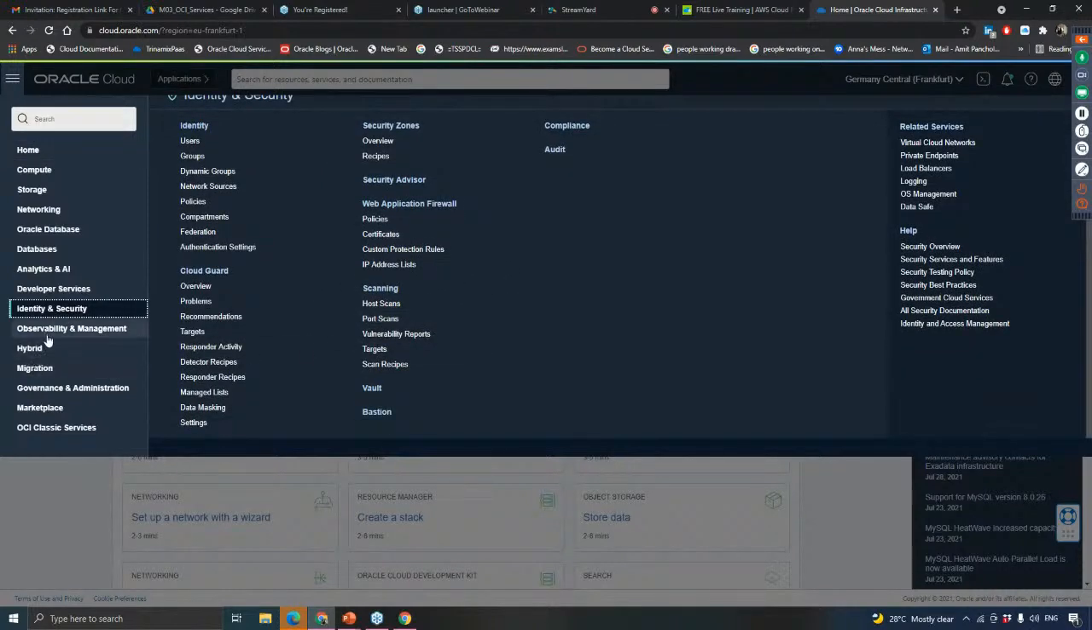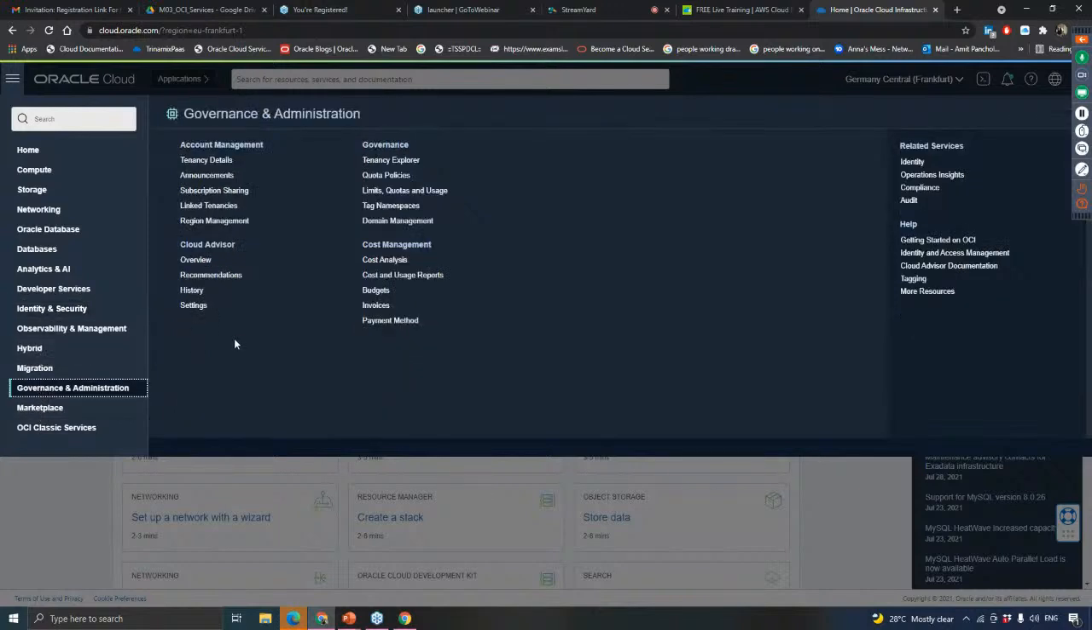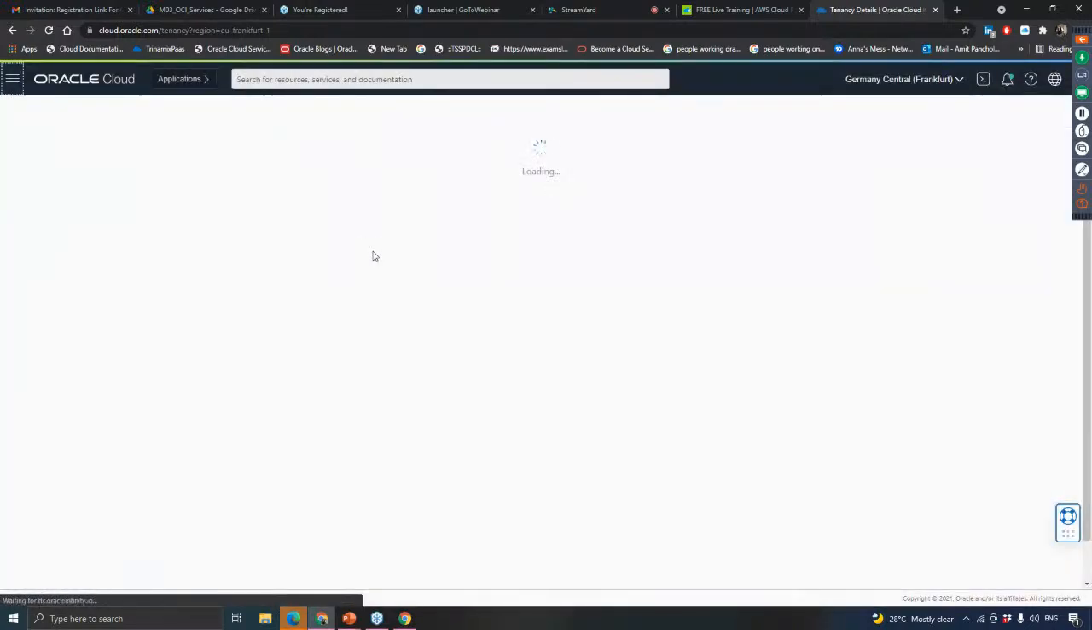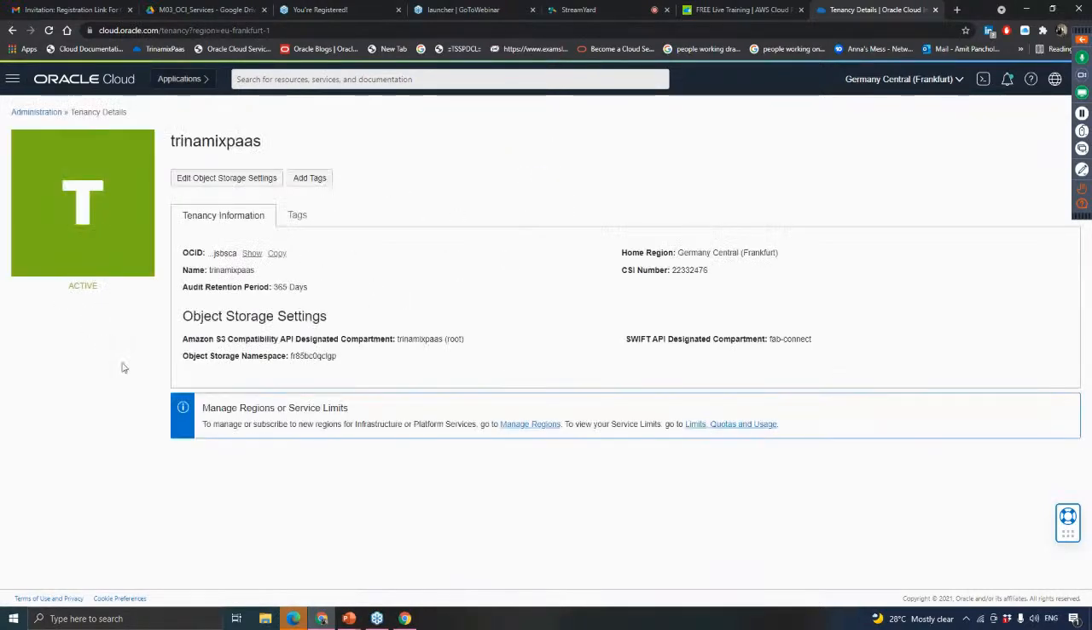And if I go here, I can even see the tenancy details. So you can see your account details. This is what is known as the tenancy details under governance and administration. If I click that, you can see my tenancy details, what the ID is, and all the tenancy information available. And this is my unique name, which was created at the time of account creation.